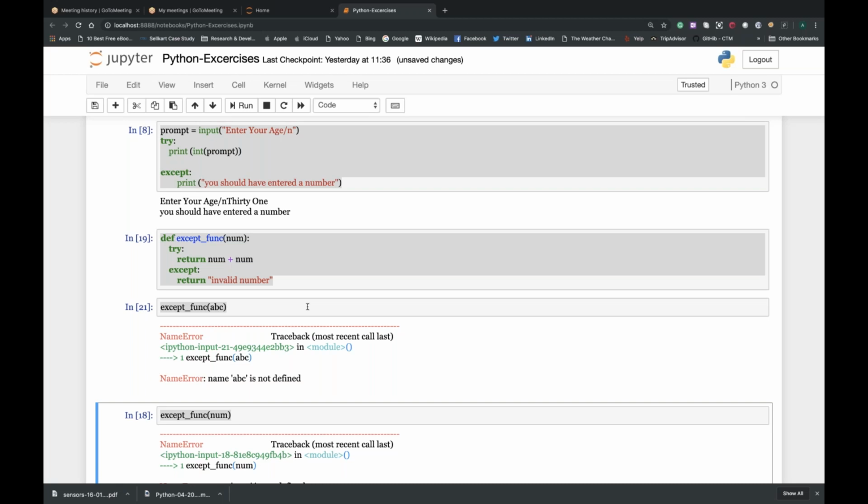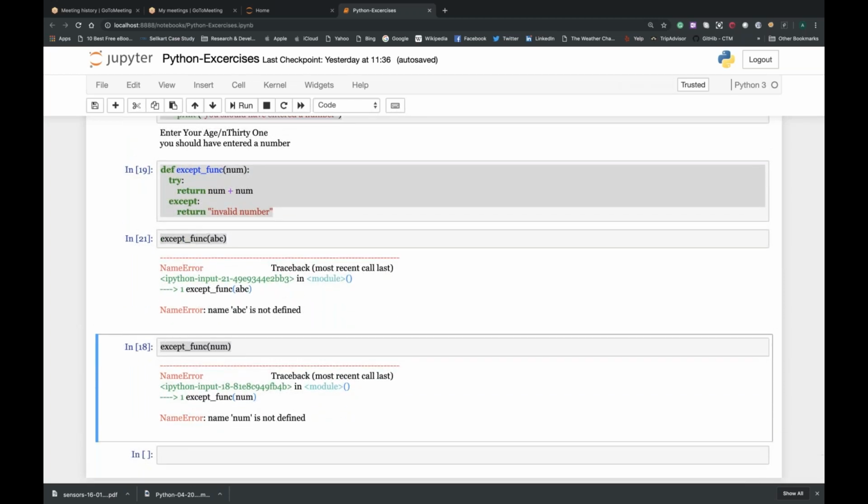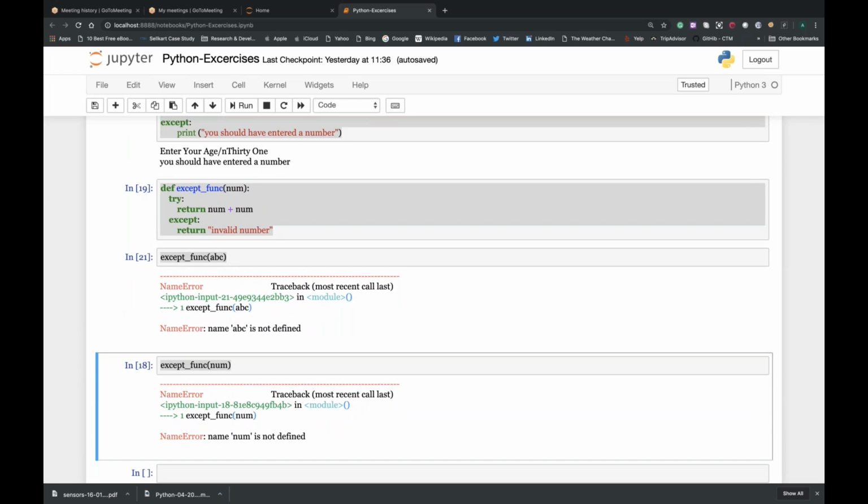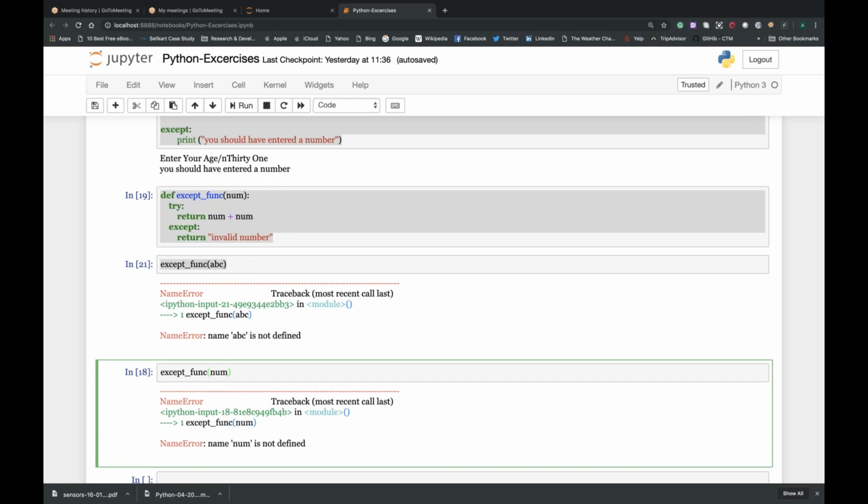Let's take a different condition and make sure it works. Return invalid number. Try works fine, and if try fails, it should say invalid number. One second, guys, let me have a look. I'm just trying to understand how else we can implement this one.